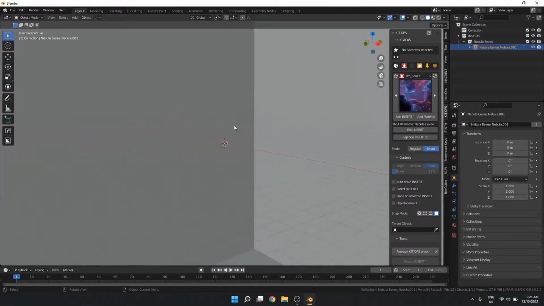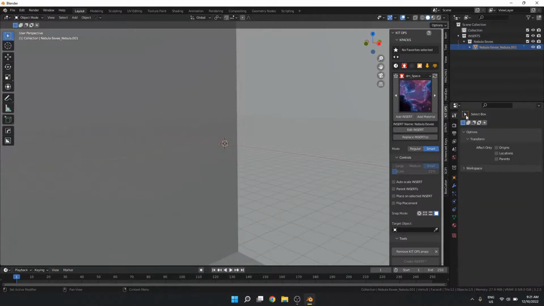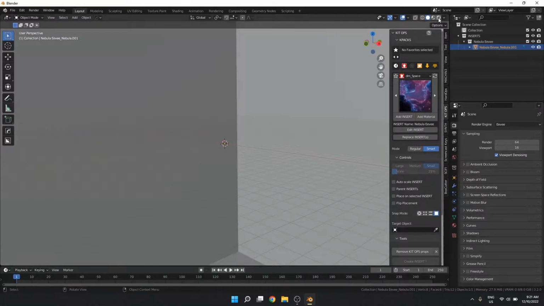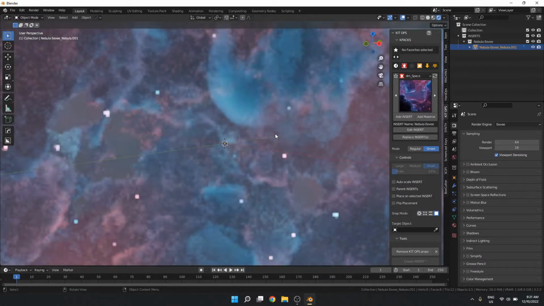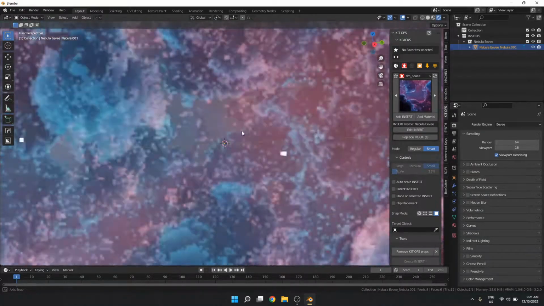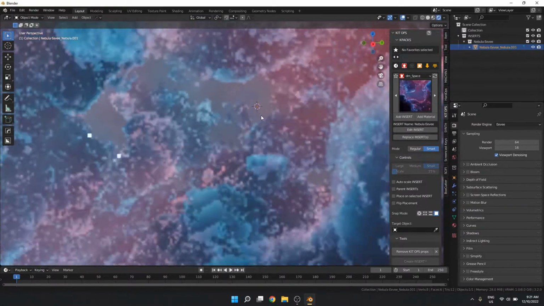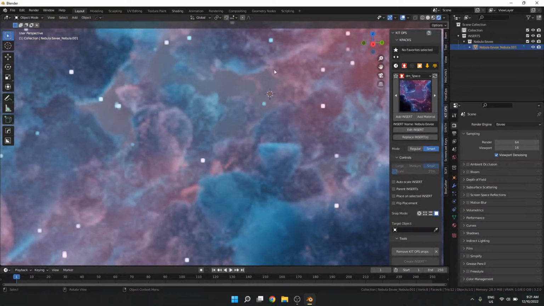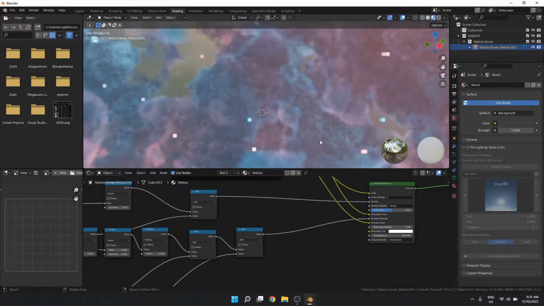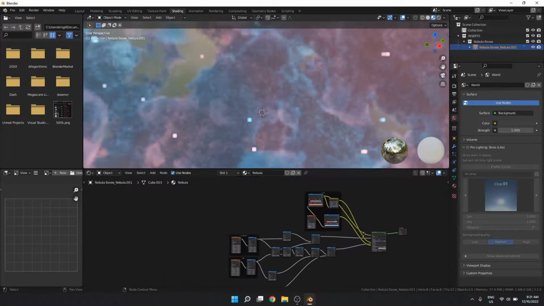And inside here is a volume. If you make sure that you're on the Eevee system, and then just hit render, right off the bat, you've got a very nice nebula system for you inside Blender. And it gets driven by the shader. So if you go into the shading tab, you'll see there's a node network over here.